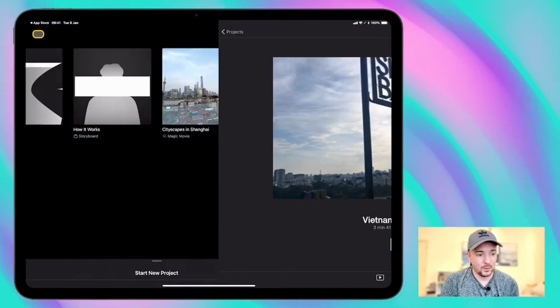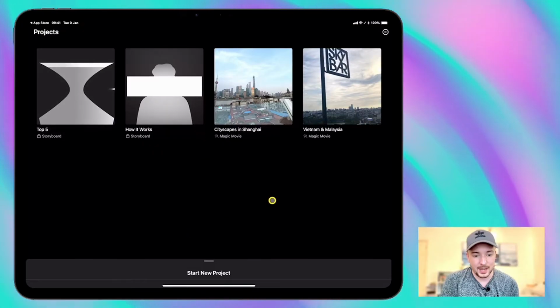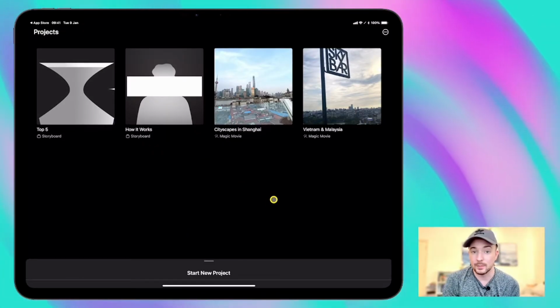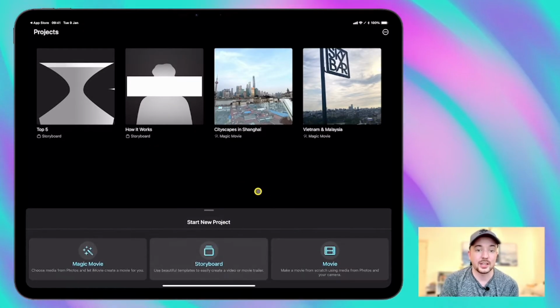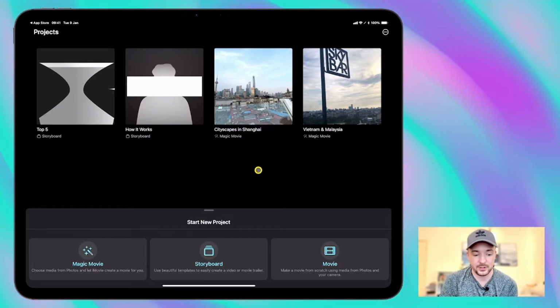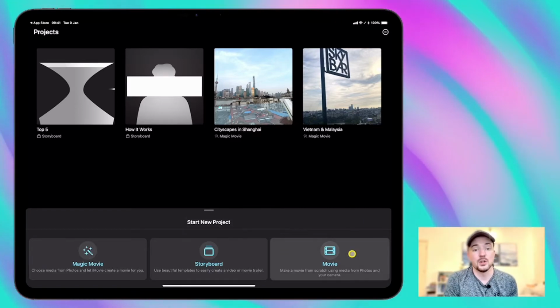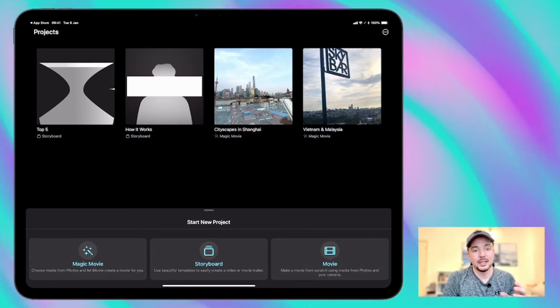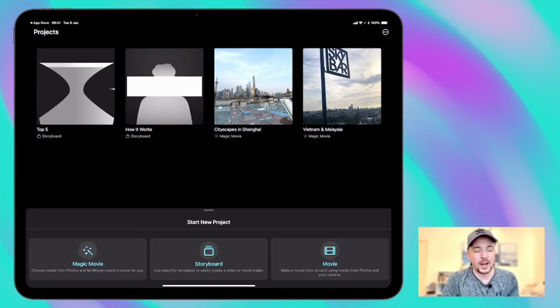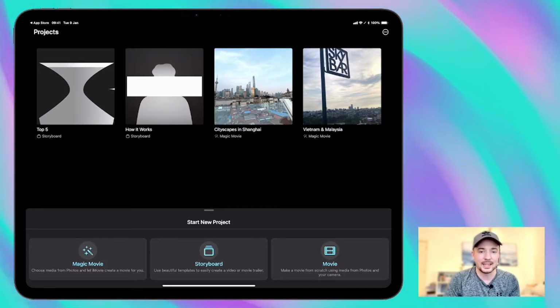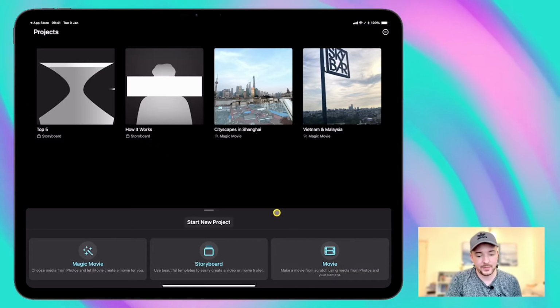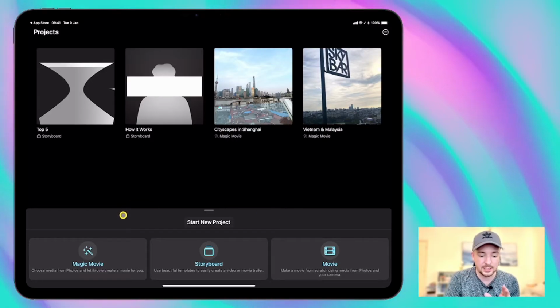And when you open it, you'll have this page here with any movies that you've already made or the chance to start a new project. So you've got three options here, and we're going to go into more detail about some of these now. But most of these movies will be about using iMovie to create a movie from scratch and all the different editing techniques that goes along with that. But first of all, let's have a look at some of these other options.